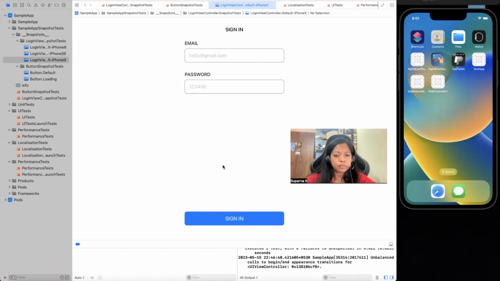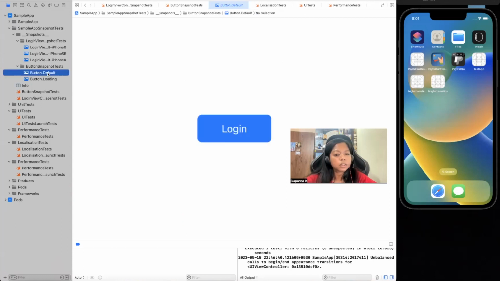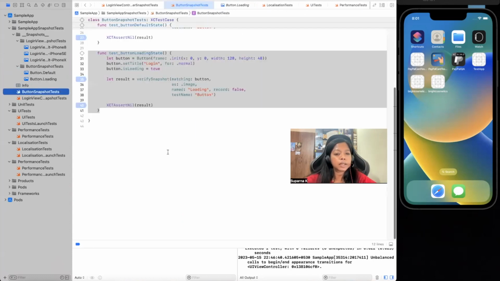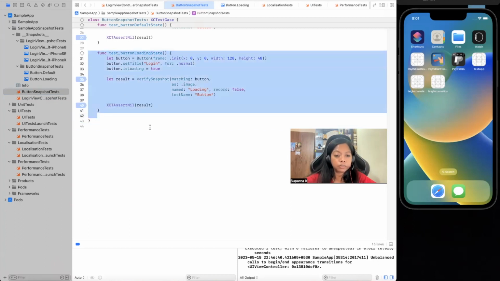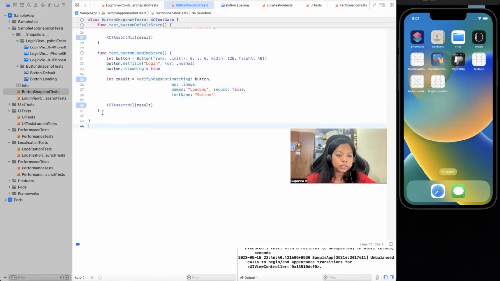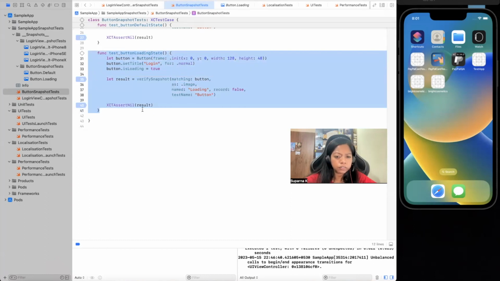But instead of covering it in the UI test, what if we cover it in unit testing itself as part of a snapshot? This is the agenda of this demo, where we will try to cover this as part of the snapshot test itself. That is, let's say we have written a function that is all about checking whether the login button exists and how it is loading.